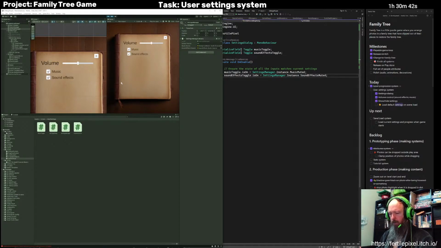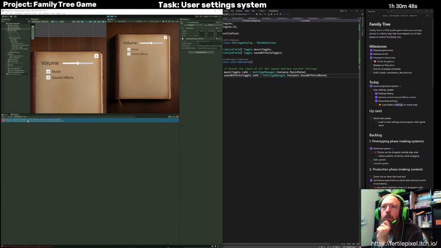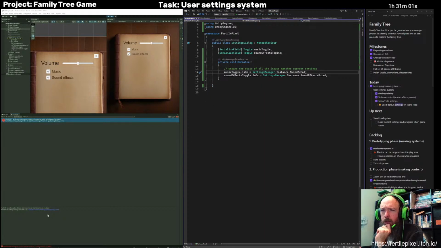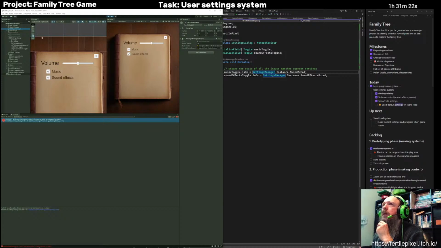And based on the fact that my brain does not appear to be in good working order right now, we have paused, null reference exception on enable here. It's just settings dialog. It's line 14, so it's right here. So it could be music toggle or it could be settings manager instance. Settings manager should create. Oh, yeah, I've got a settings manager here.